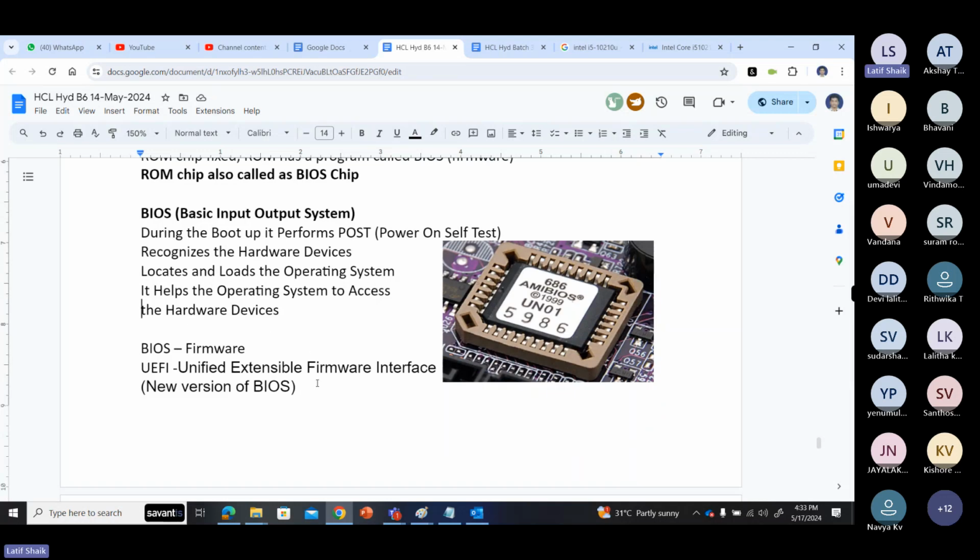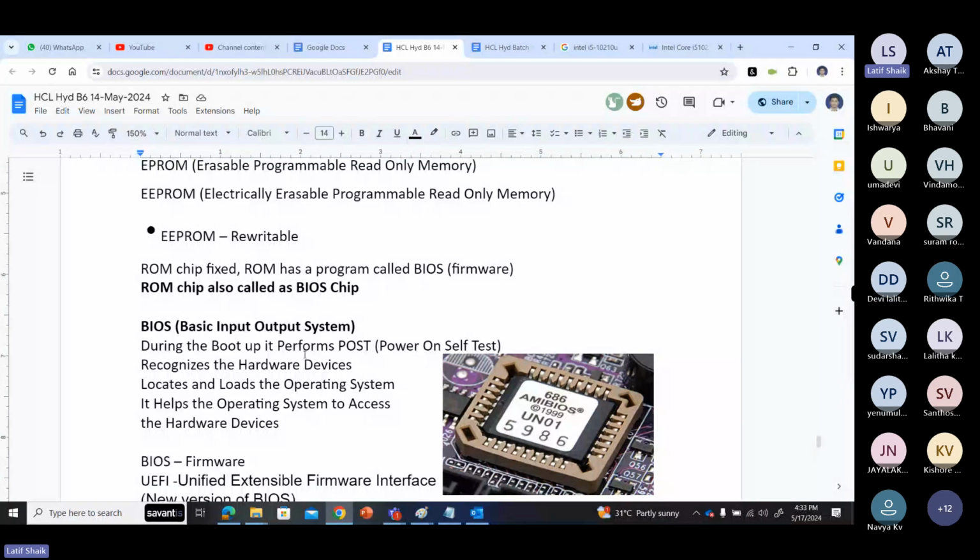What is a BIOS? Basic input output system. It is a firmware. Firmware is nothing but a piece of software which is inside your BIOS chip, meaning your ROM chip. When you power on your system, this firmware tells how to boot your system. It performs the POST operations. It recognizes your hardware devices. It tells how to locate the operating system and load it. It helps your operating system to access the hardware devices.